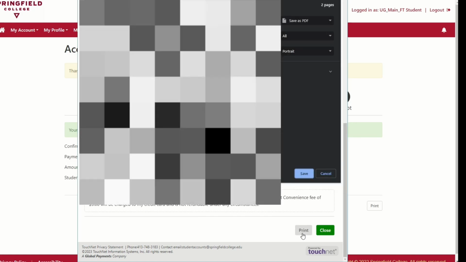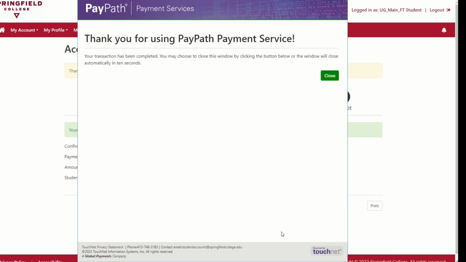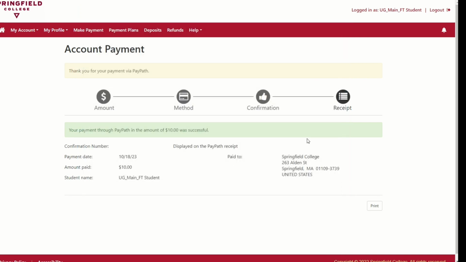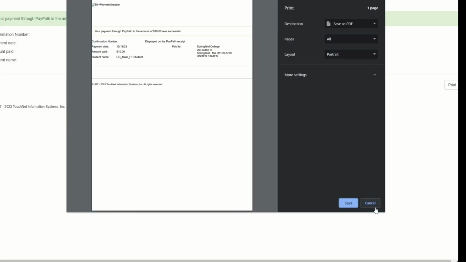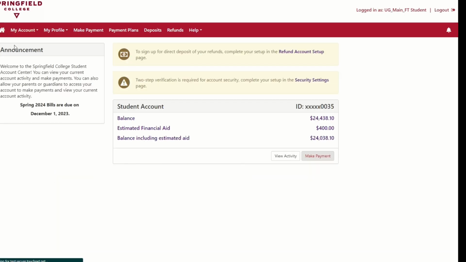You can print this information. You can just close. Okay. And it tells you your $10 was successful. You can even print this page if you wish to. And I can go home.